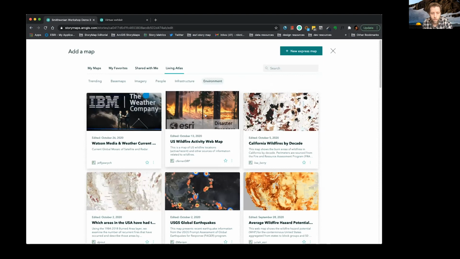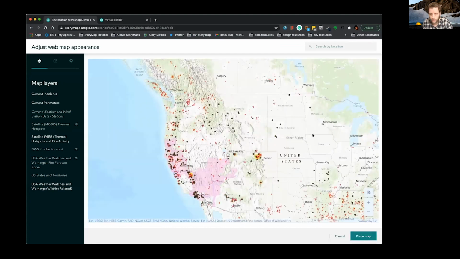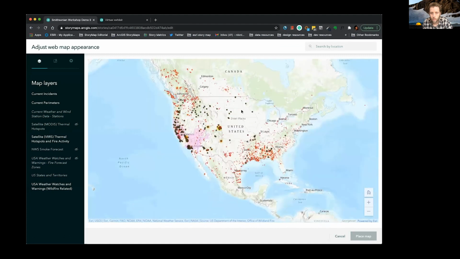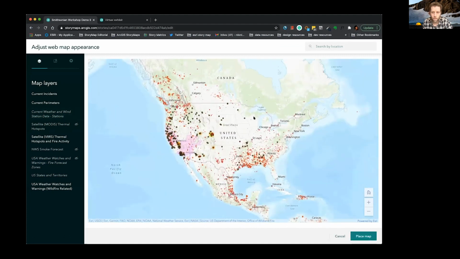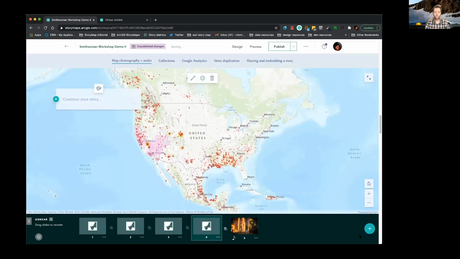and a variety of other organizations. Now, I'm going to add in this US wildfire activity map. And this should look familiar. This is the one that I had on here before. So I'm going to go to the full extent of the United States. I'm going to place this map in. And so we have a map of wildfire activity.